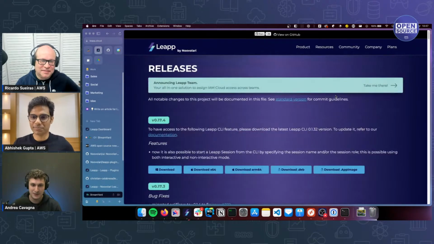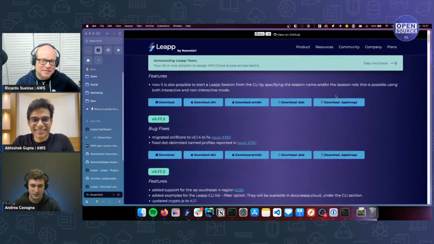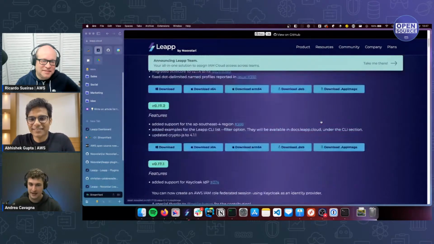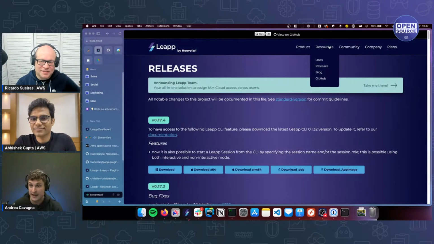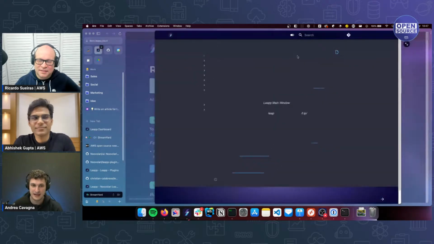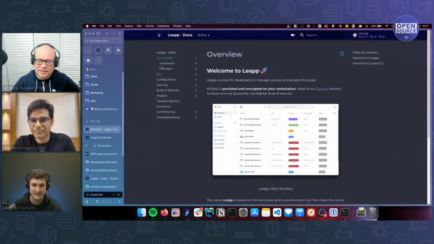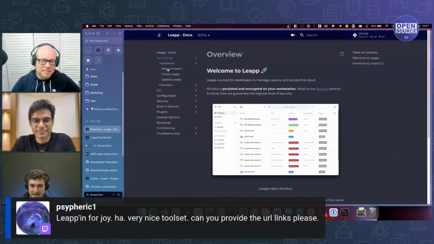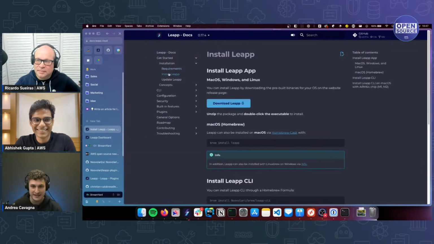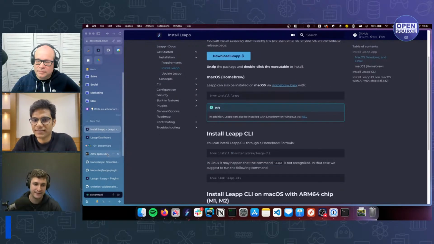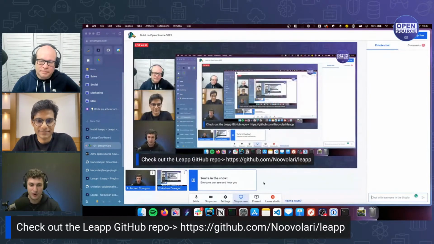So we have many things to come, many releases. And in the documentation you can find the CLI, the installation, and the requirements for all you need, and the installation for the CLI, for the browser extension, and for whatever you need to work.